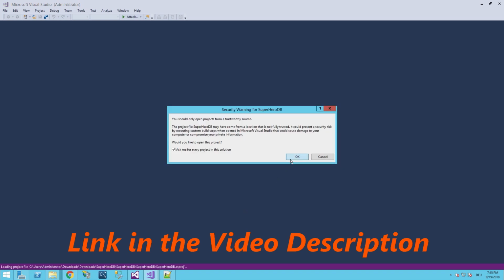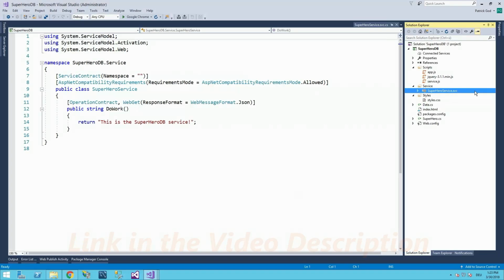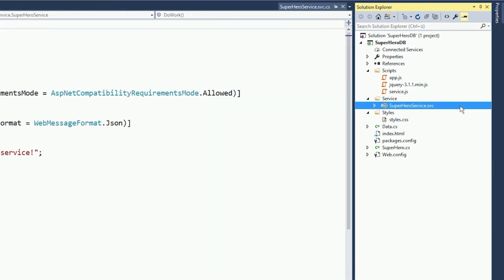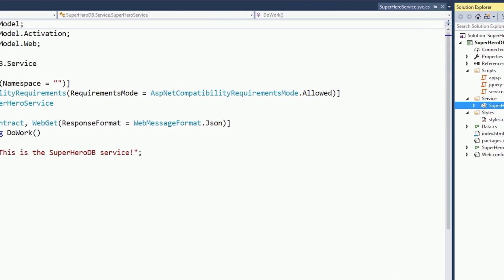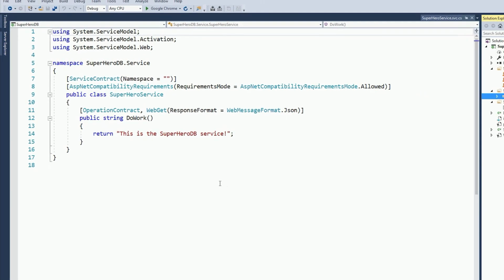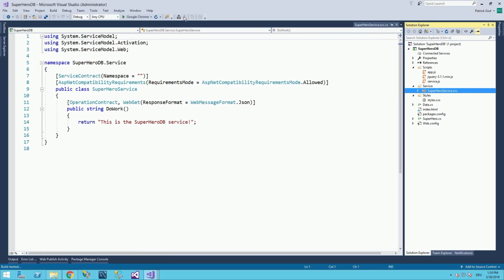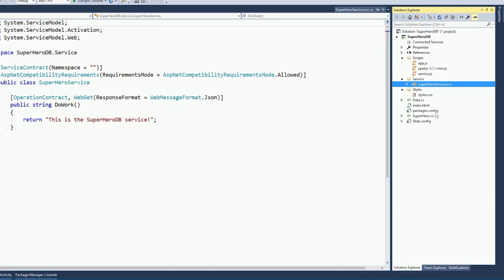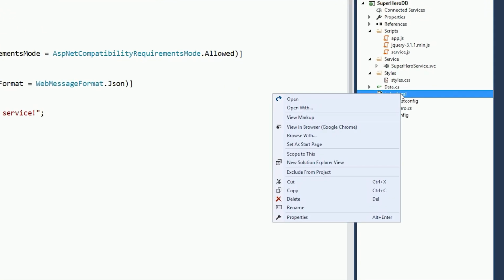Alright, let's have a look at the code that's already there for you. So as you can see here in the Solution Explorer, we already have our WCF service. It's added exactly in the same way as you've seen in the Jumpstart lecture before. For testing purposes, it already implements a doWork method that simply returns a string. In this case, this is the Superhero database service. Let's test that now. Simply build the solution. Then right-click the index.html and choose View in Browser.